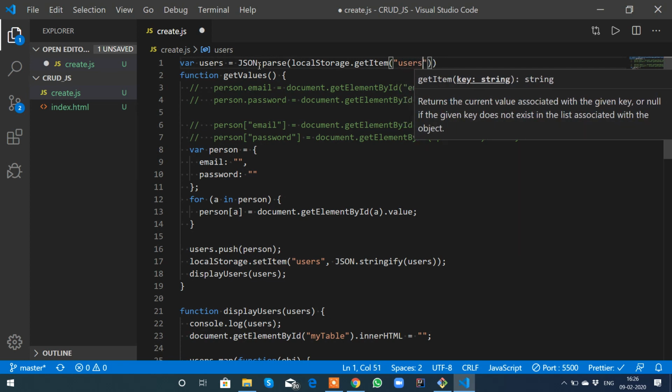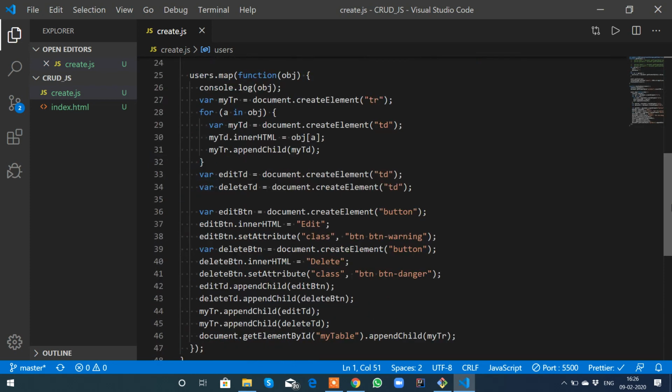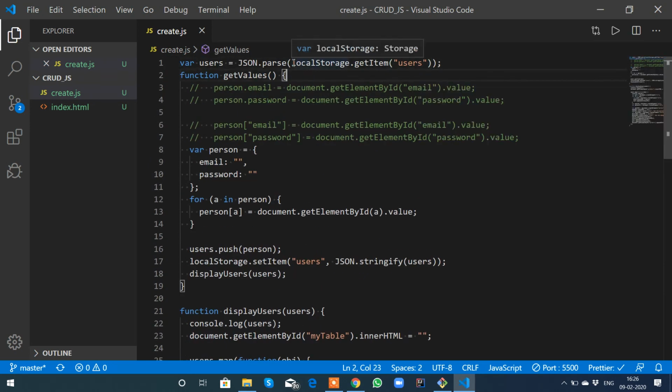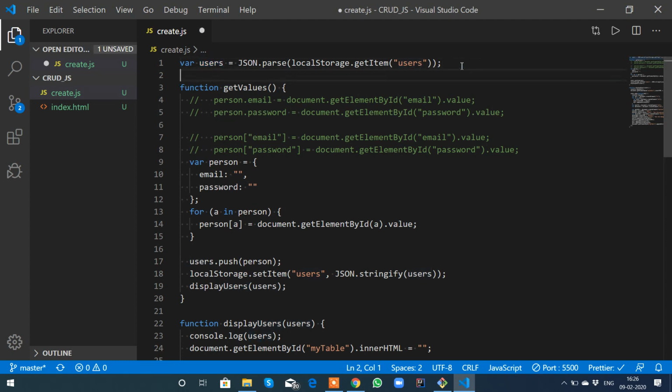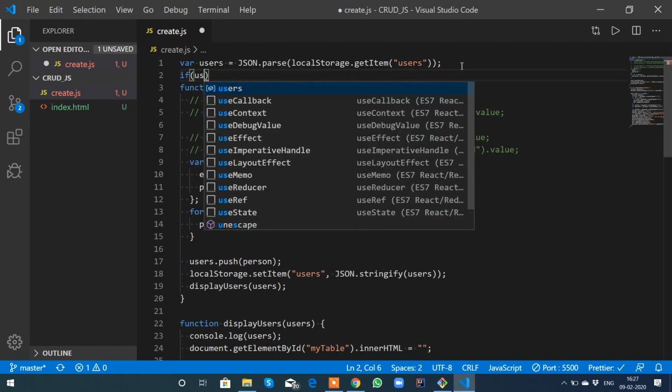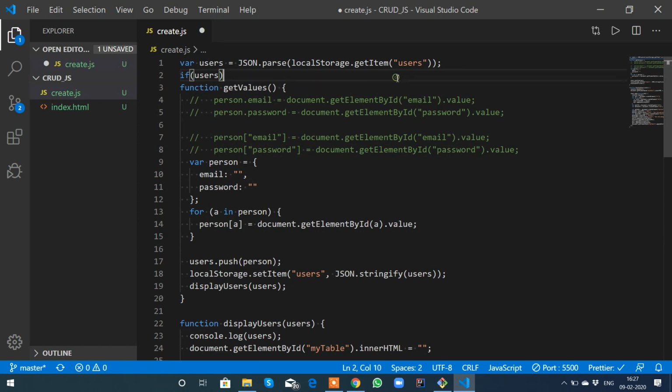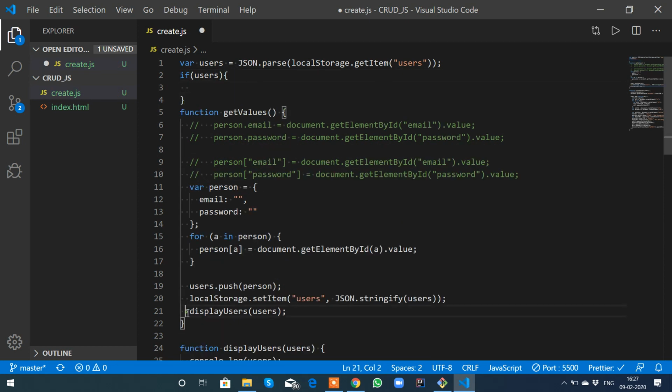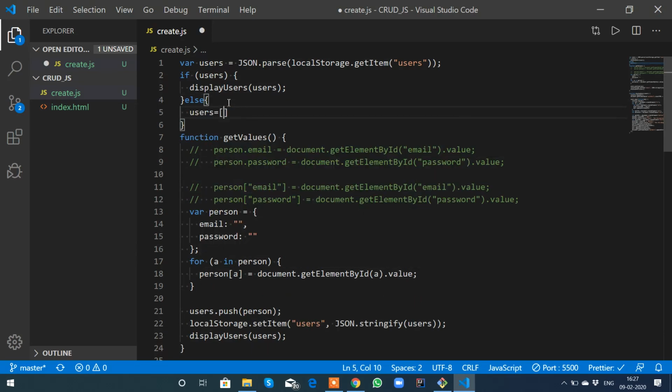So what I am doing here, I am getting the data whatever I have stored in the browser local storage. Then the data is converted into JSON format. That data is stored in users. So now what happens? After I get this data, if users are available, then I am going to call this function, else I am going to create users equal to an empty array.